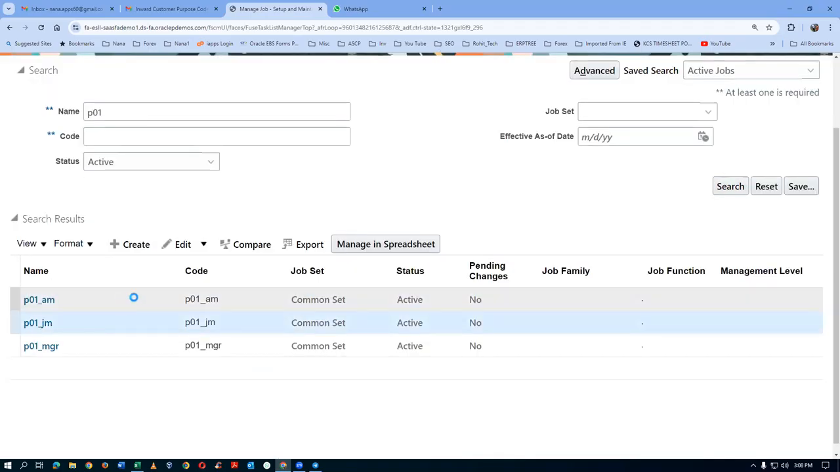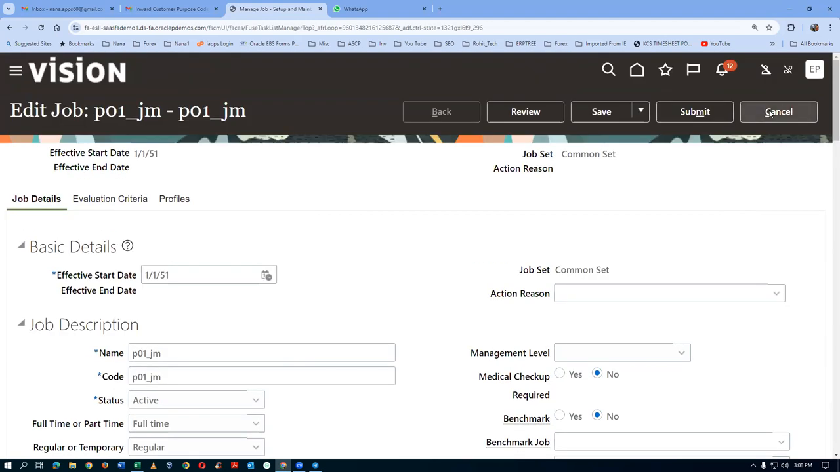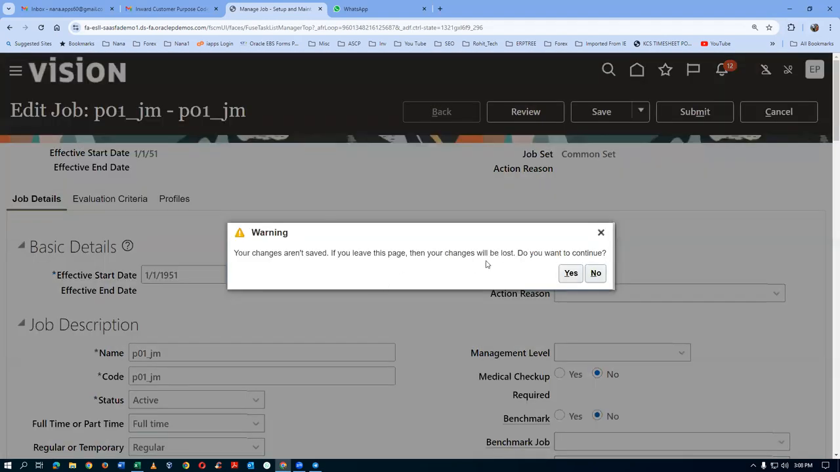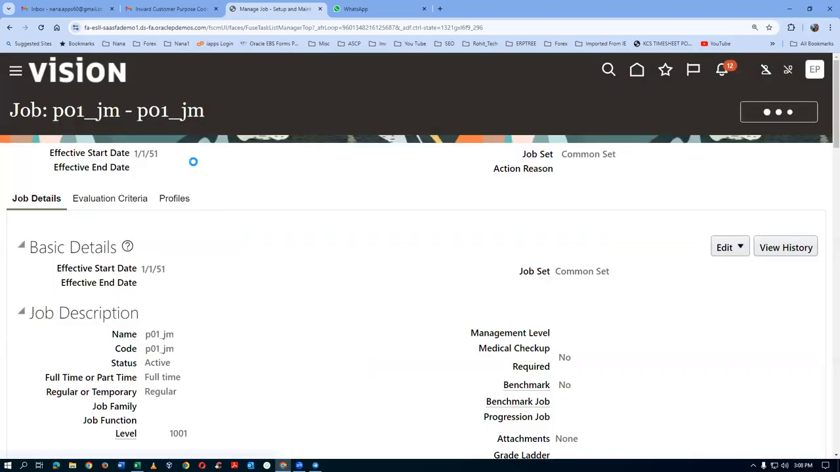I go there. So Junior Manager, if you go on and edit and then click on correct now, it has a number of 1001. Right? 1001 is the number. Similarly, for the Assistant Manager, it will be 1002 and then 1003. So I got three jobs with three different levels actually. So click on done now and then go there.